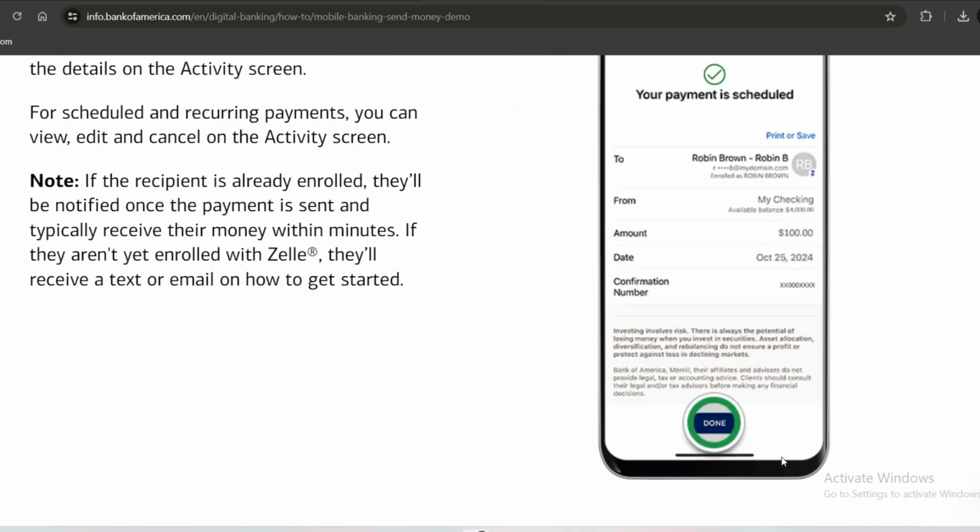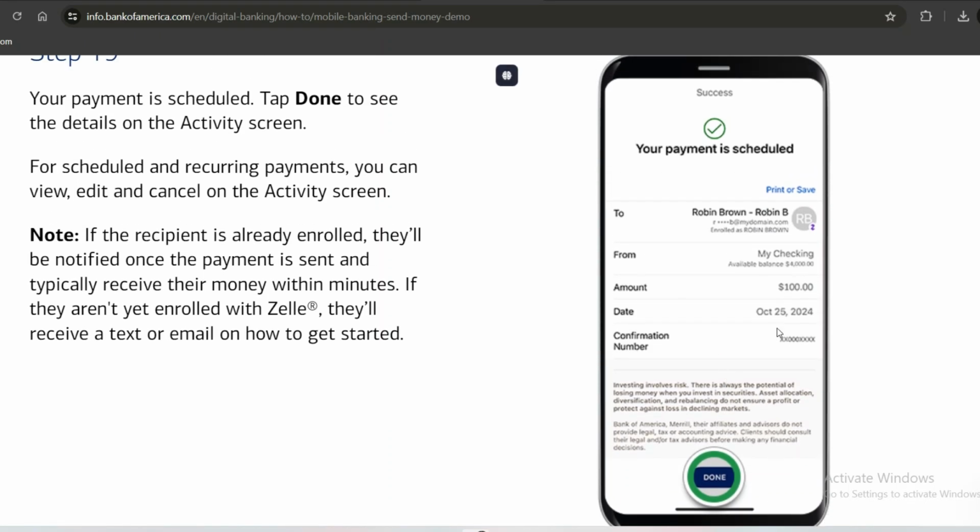Tap Schedule. Step 19. Your payment is scheduled. Tap Done to see the details on the activity screen. For scheduled and recurring payments, you can view, edit, and cancel on the activity screen.